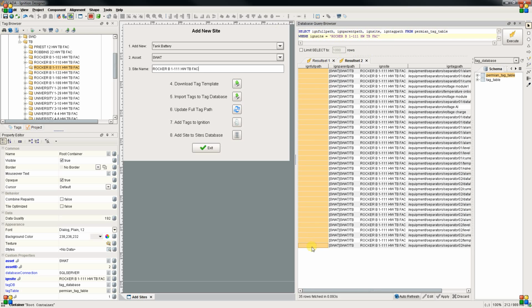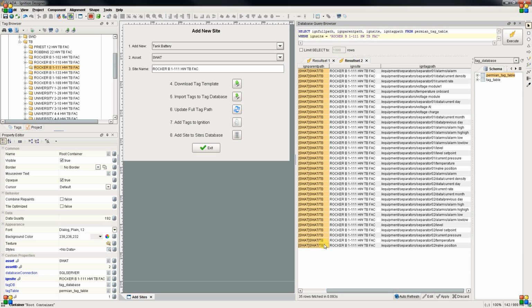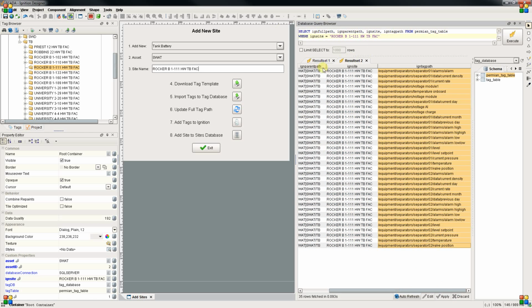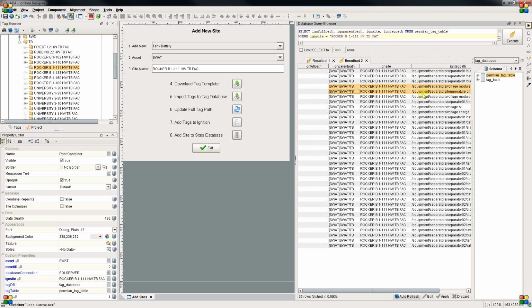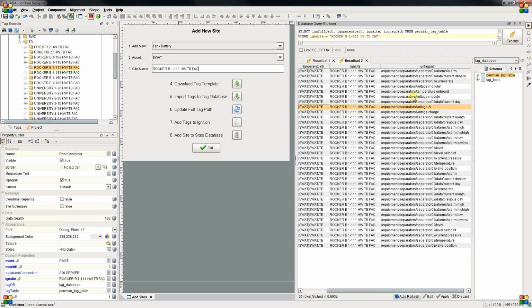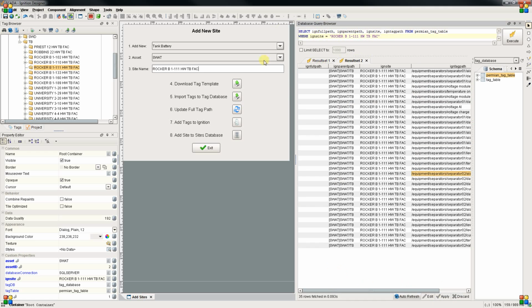Right now we don't have the full path filled in, because the full path is how we actually get to the tag. So we have a parent path, we have a site, and then we have a tag path. Those three things combined together give us the fully qualified tag path for each tag. Doing it this way makes it a lot easier to input this data, because this is the same for a lot of the different sites. So we're going to go ahead and update the full path with this button right here.